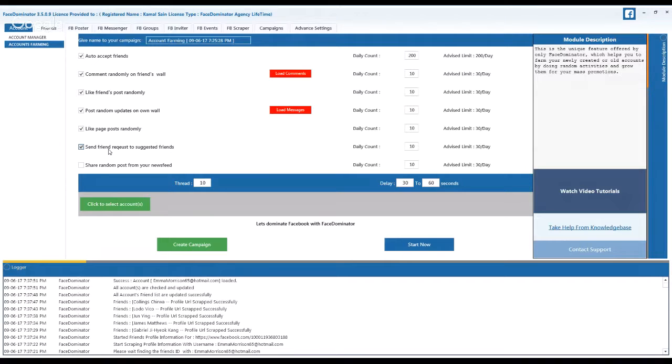Then we have the next feature, to send friend requests to suggested friends. When you have joined Facebook, Facebook will give you a list of friends as suggestions. So that's definitely a good option to grow your Facebook account and grow more and more friends. The next option is to share random posts from your newsfeed. If you are having a profile, you can share posts from your friends or from pages on your own wall.